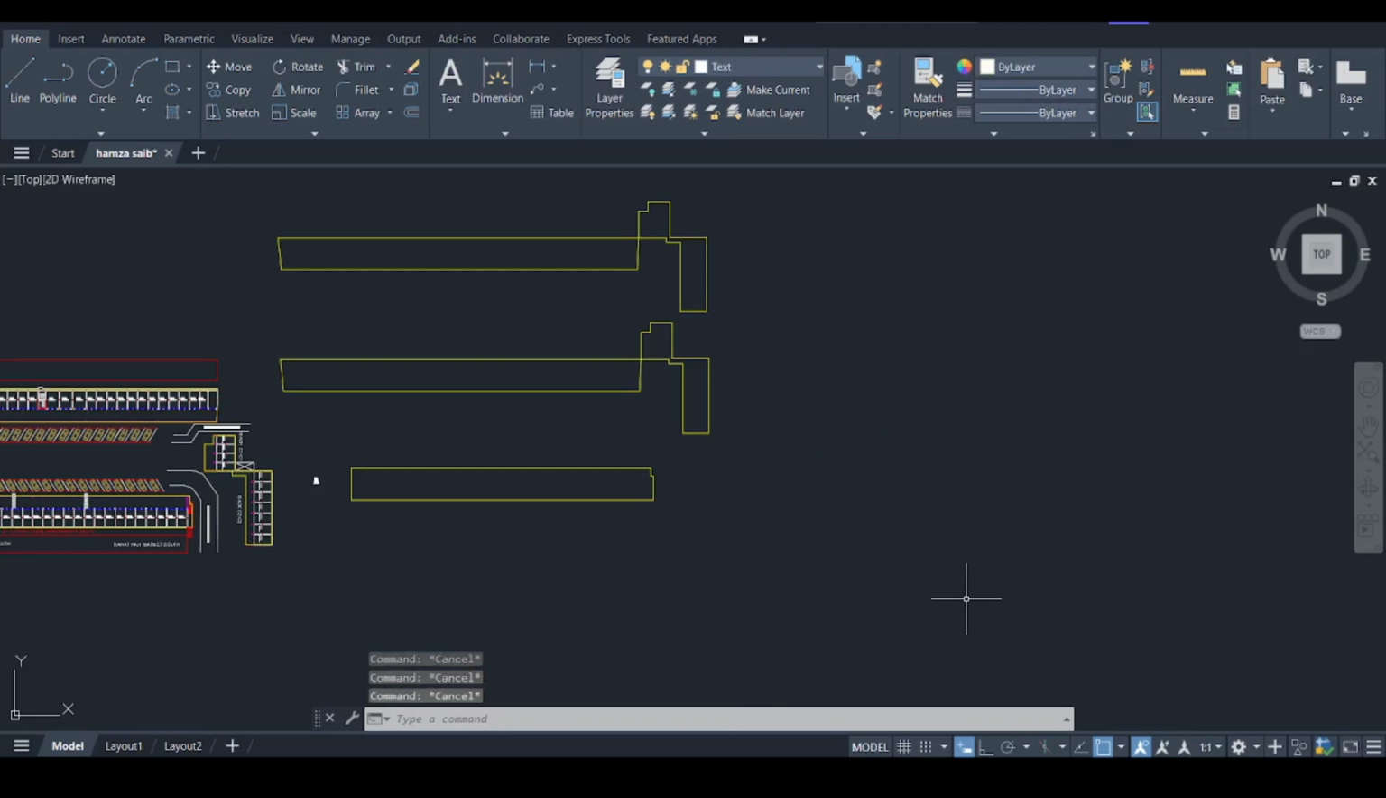In this video we discussed three types of commands which are commonly used in AutoCAD. The first one is move command, the second was copy command, and the third one is rotate command. If you have any question, then you can ask in the comment section.